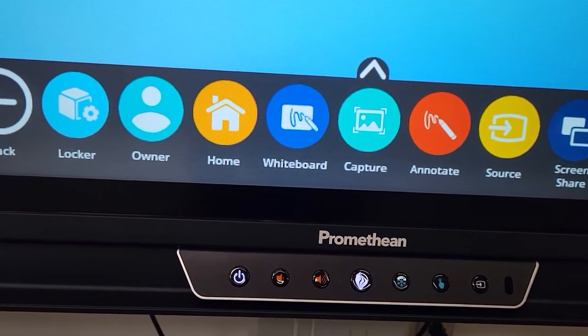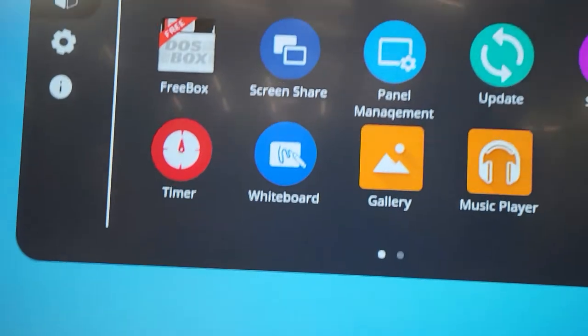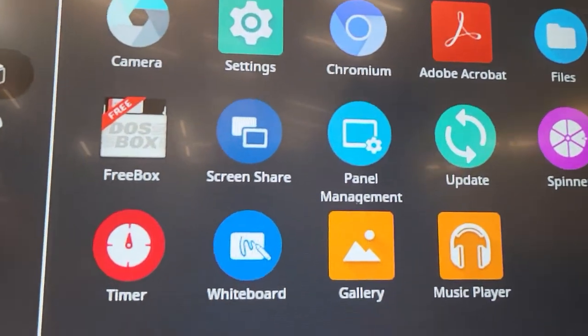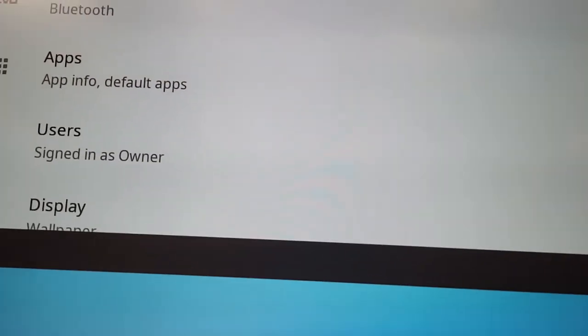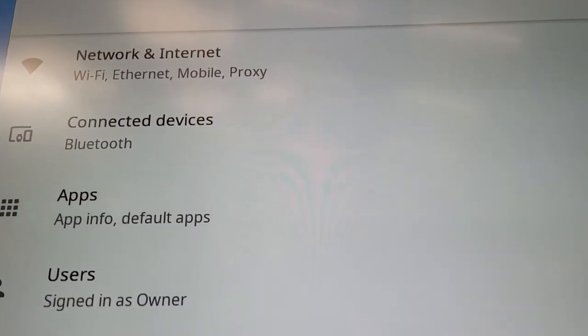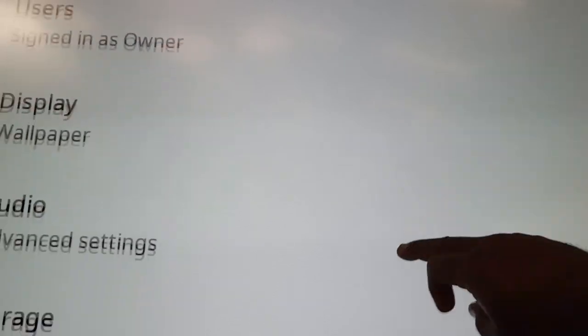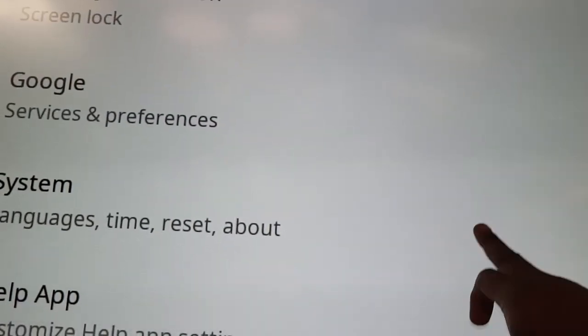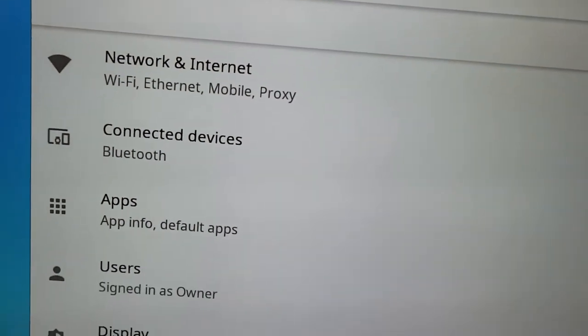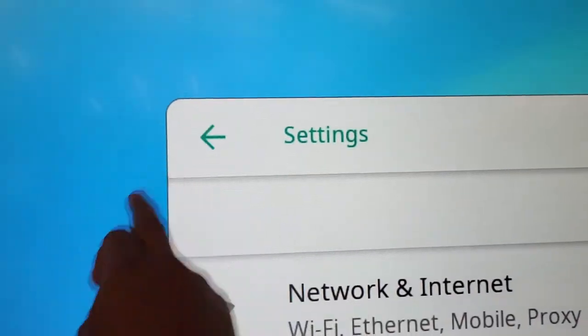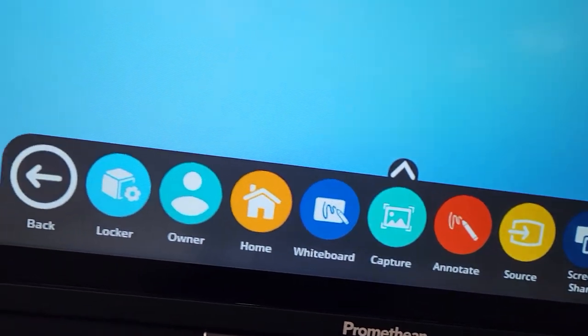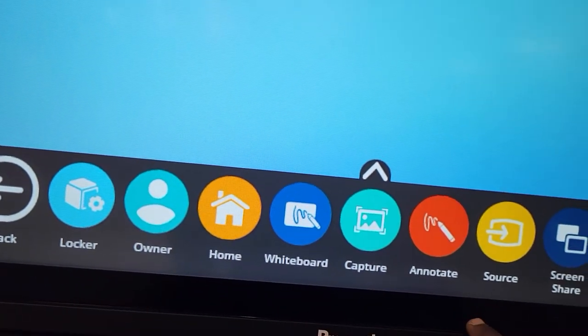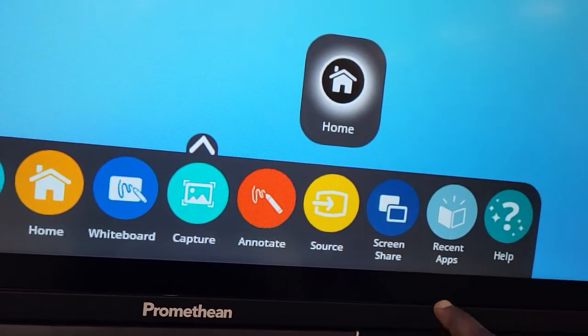You see, if you go to the locker, that is where the settings and every other thing are for updates. You can go ahead and access the settings for Wi-Fi and every other display. It is right here. Then if you need to go back, you can go back. So this can simply be called the big Android. It is for teaching. It is a board.